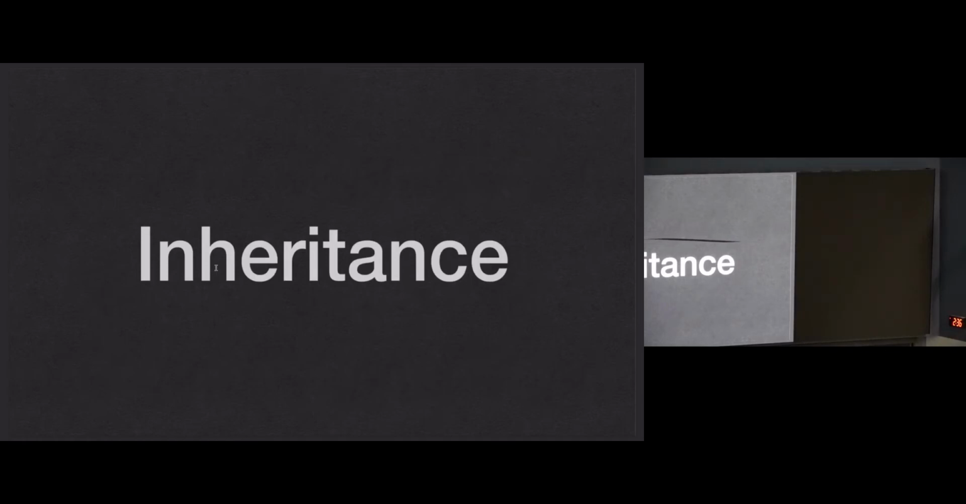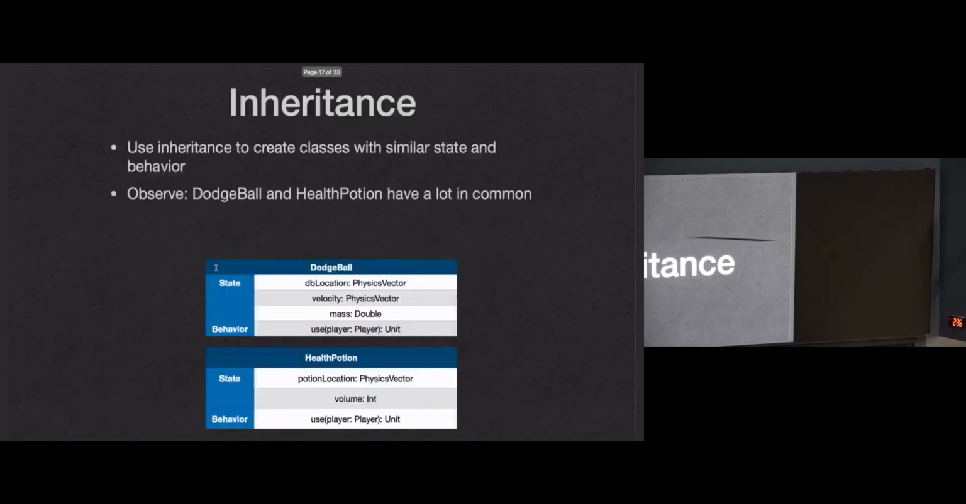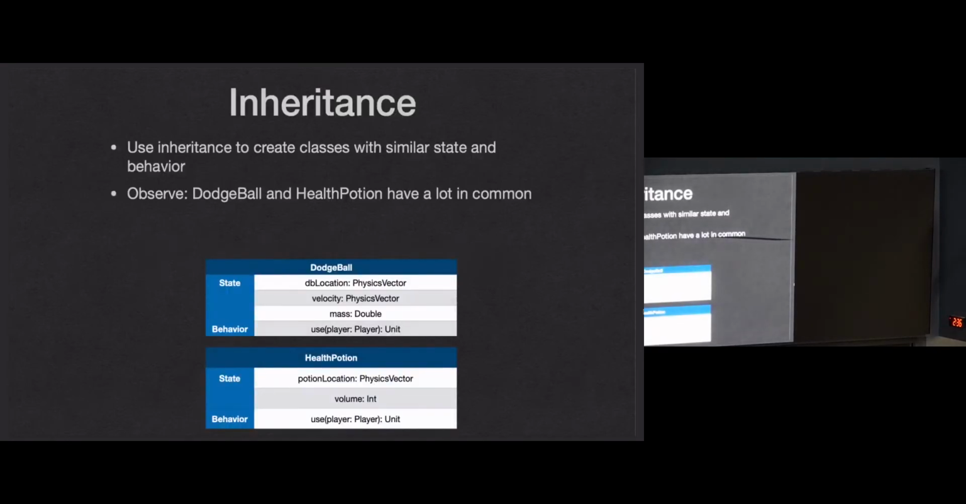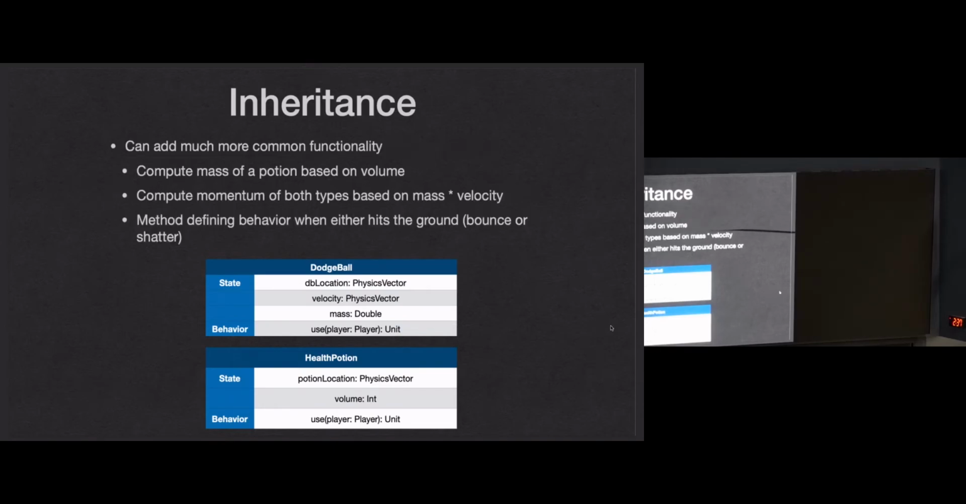We want to talk about inheritance. Okay, so let's start with an observation. Dodgeball and Health Potion have quite a bit in common. They don't have a ton of code as it is, but the code that they do have has some similarities. They both have a method named use that takes a reference to a player and returns unit. And they both have a location variable. And we can think of a lot more that they'd have in common.